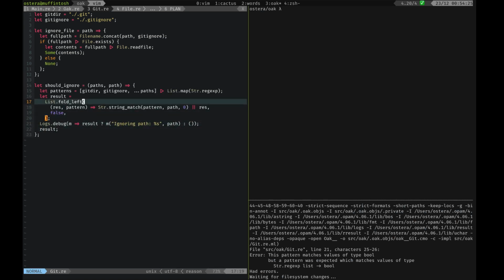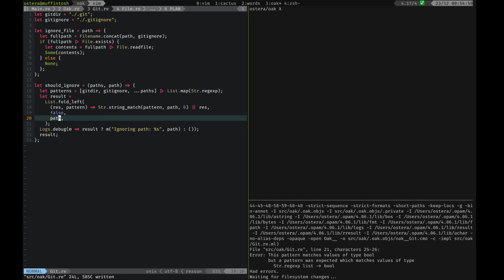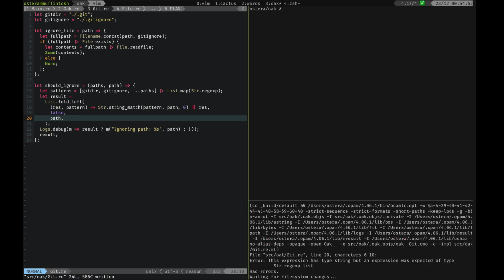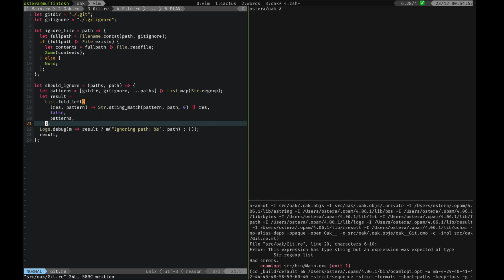Okay, so as soon as this compiles, and this is line 21, path is a string, but result is a bool. All right, I'm missing the last parameter. We need to give it the path. No, sorry, we need to give it the patterns. There you go.